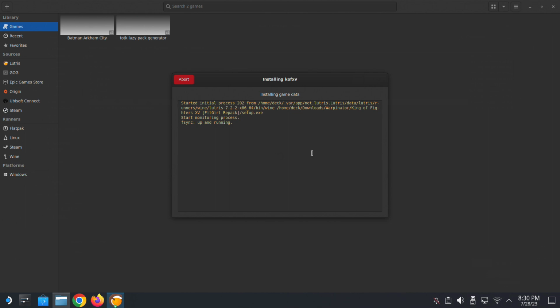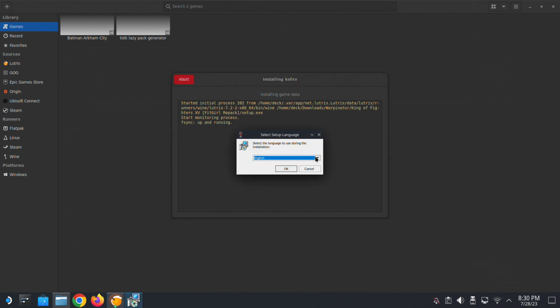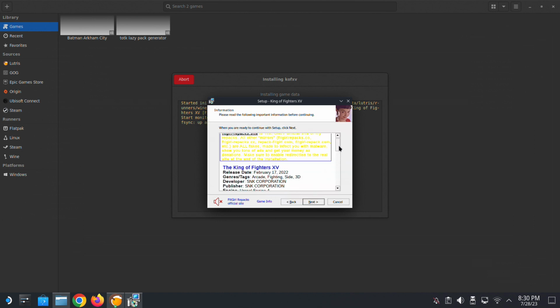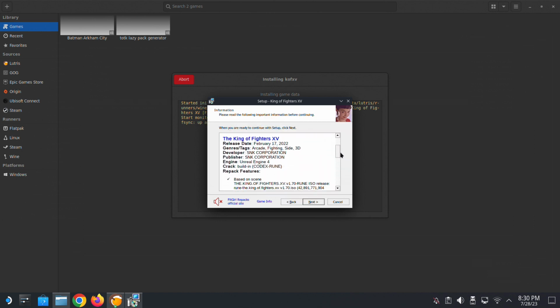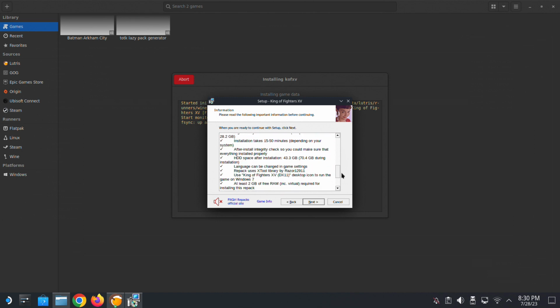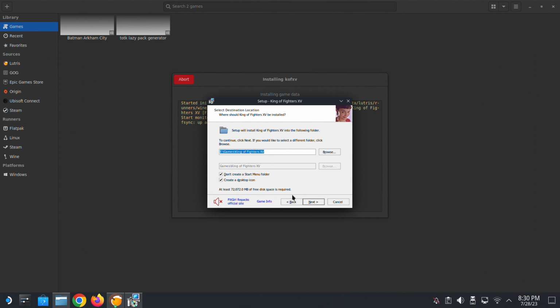Okay, so it's getting ready for the setup. The setup file is ready. Now press OK. And then I'm going to turn off the music. Next. And then double check that the file is correct, the version and everything. Next. I'm not going to create those desktop shortcuts.